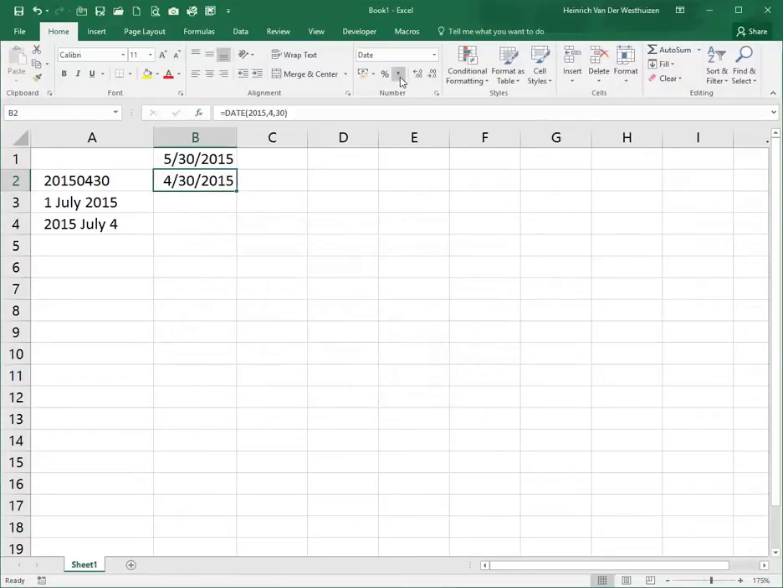And if I change this to number, it changes. If I change it back to date, it changes. But this is sort of the long way around. I've got the year, month, and day. How do we extract this year, month, and day out of this text? Well, we can use formulas.